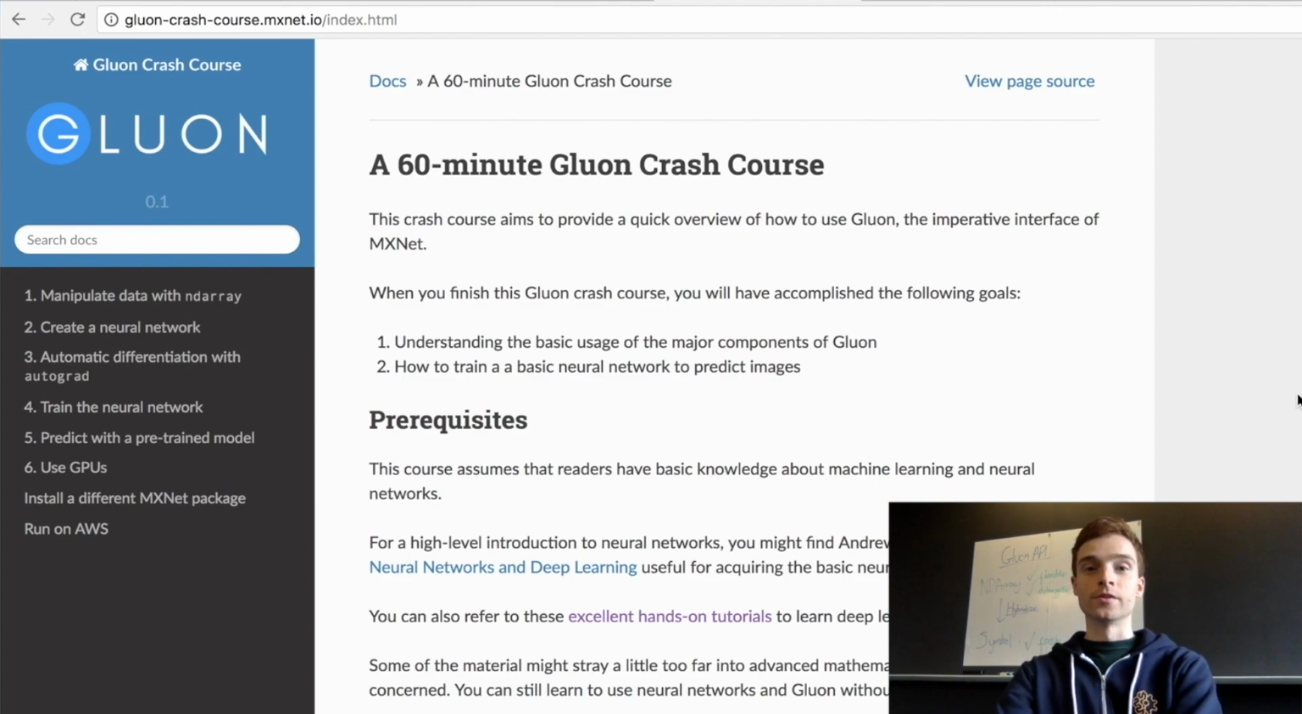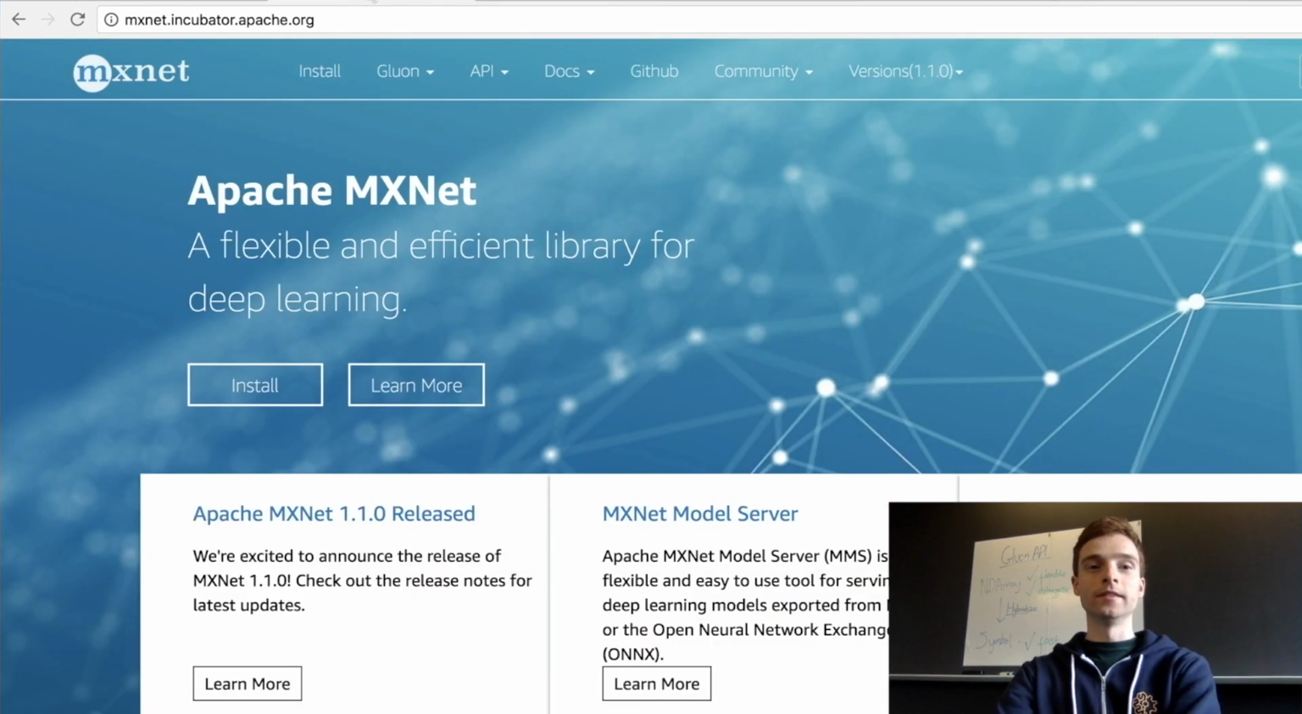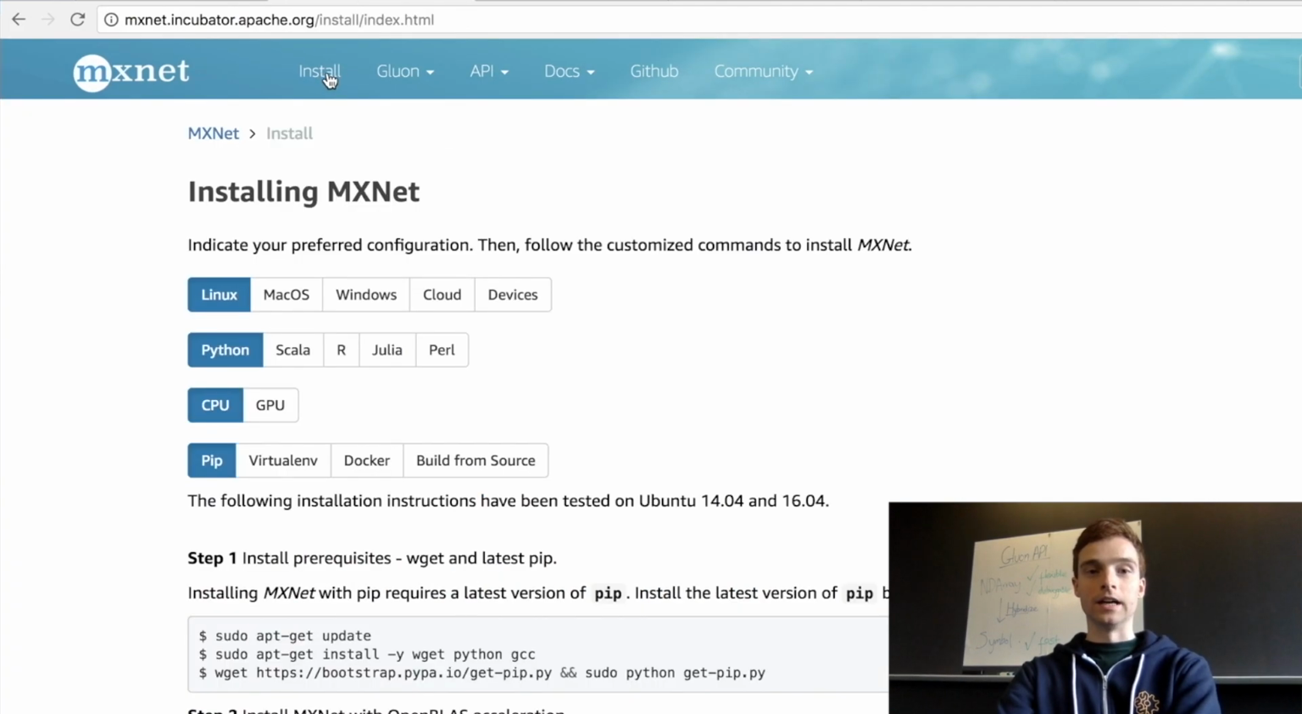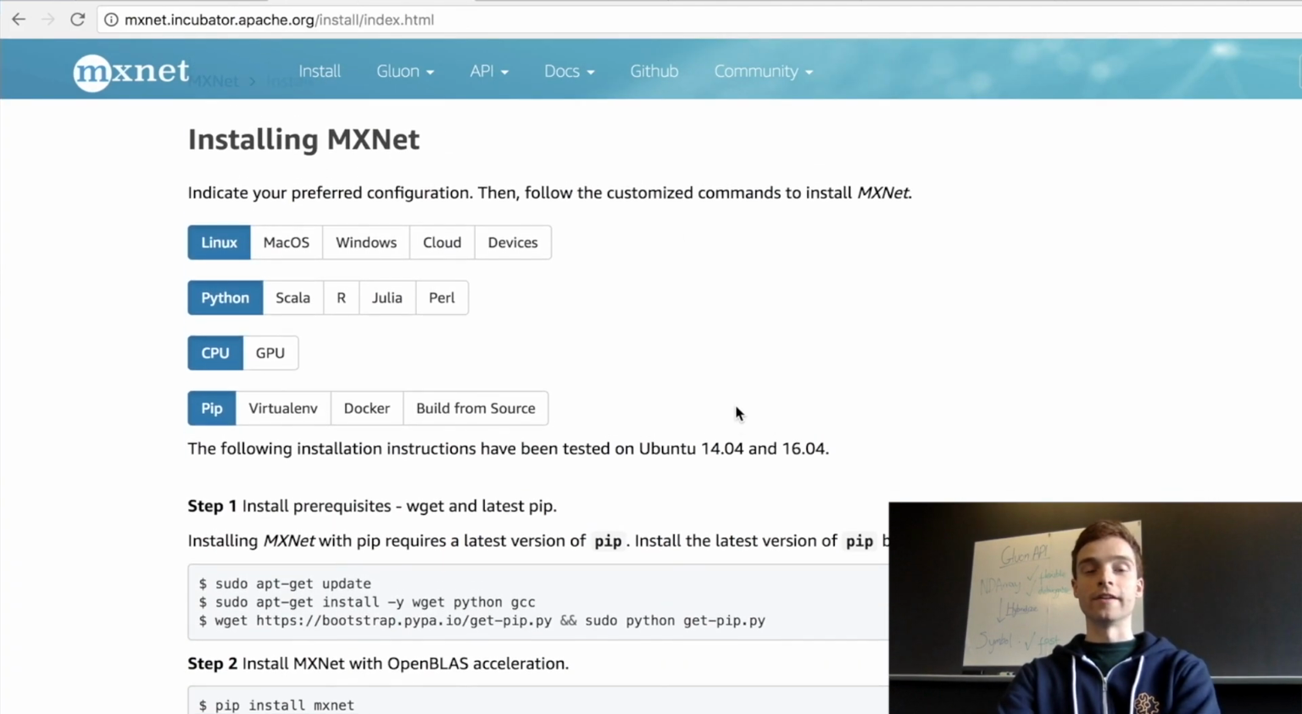We do have a number of prerequisites for doing the crash course, one of which is installing MXNet. The install steps for MXNet can be found on the website. If you go to mxnet.incubator.apache.org, we can find the install tab. And here we get a selection for the various platforms and whether you want GPU-enabled MXNet or not.